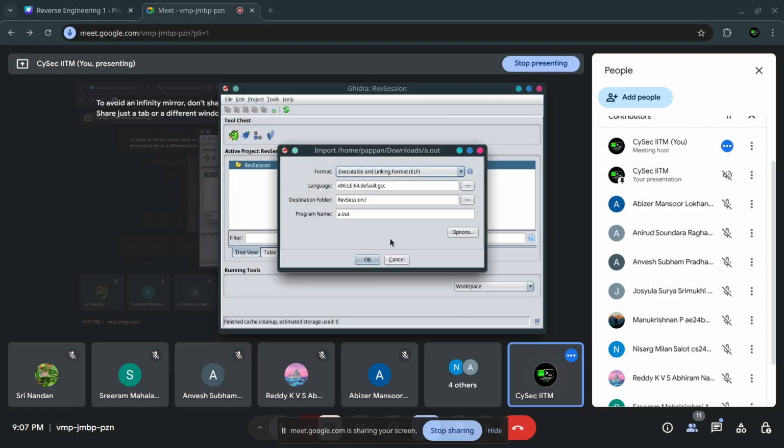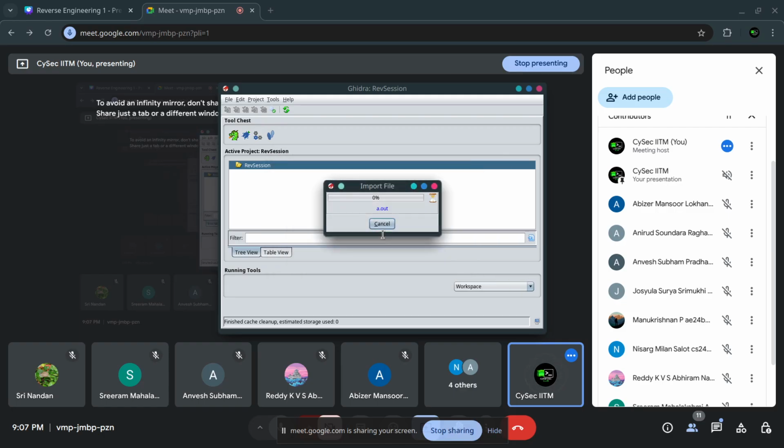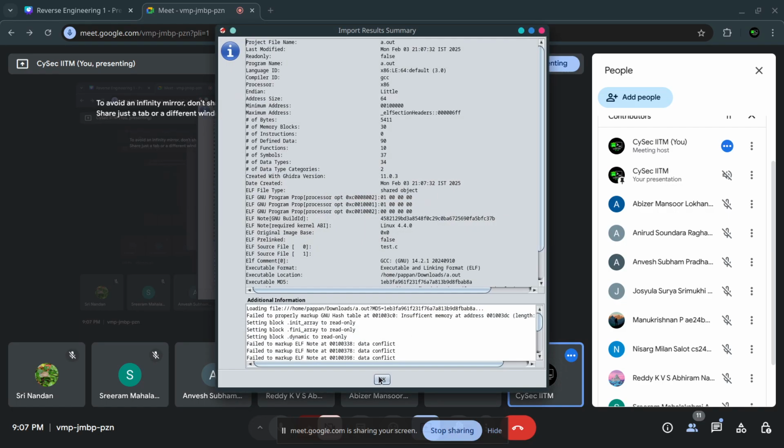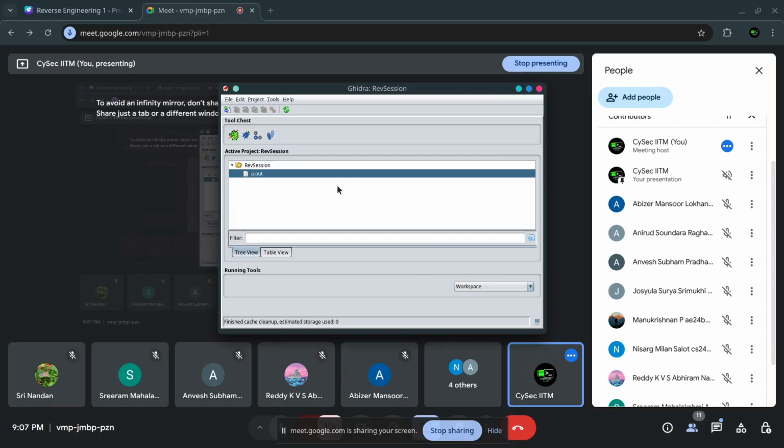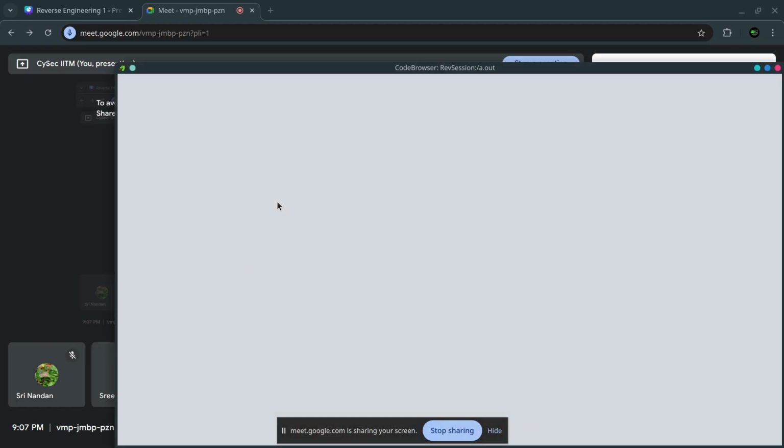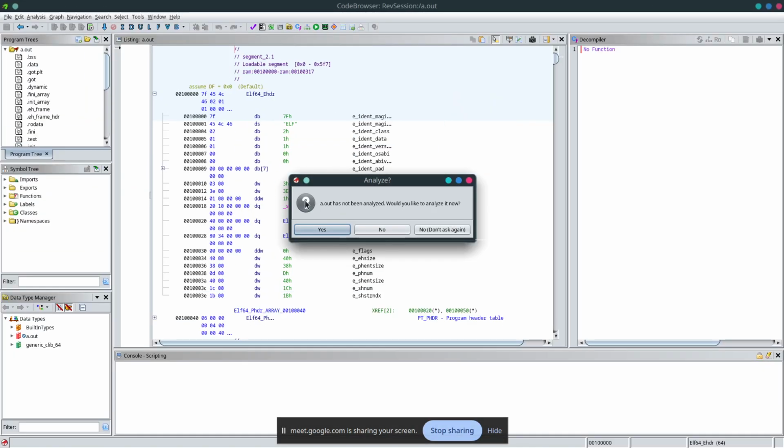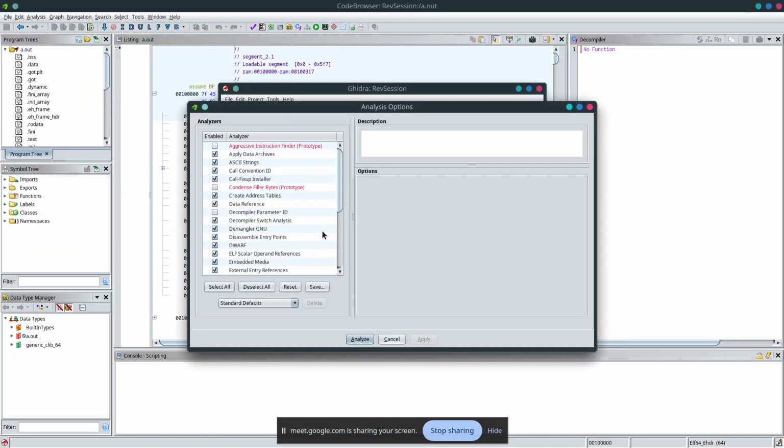Select the binary, click on OK, and it'll ask you if you want to analyze it. You just click yes and go with the default options.